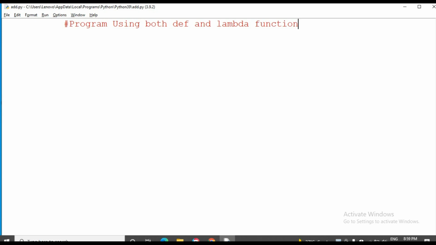Simply, we are writing the Python function using the def keyword, and then we will see how that Python function is modified into a lambda function. That means we are going to write the same program using the def function and also using the lambda function. Okay friends, let's move on to the video.